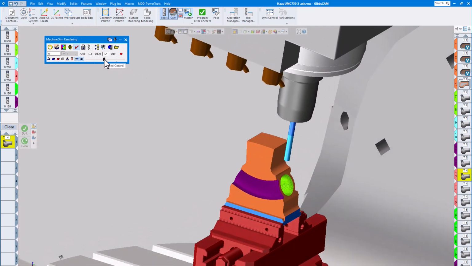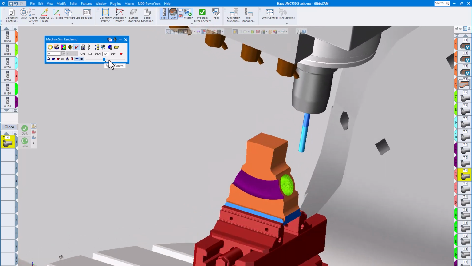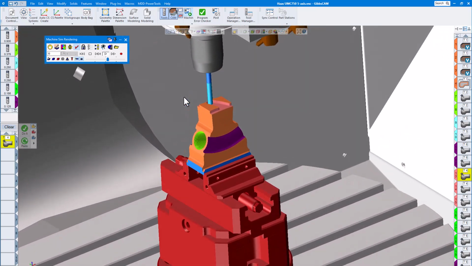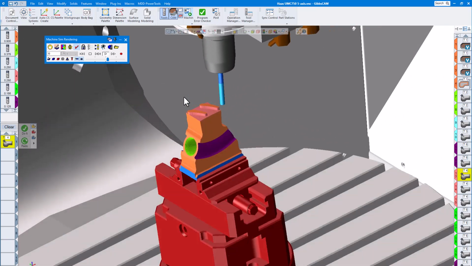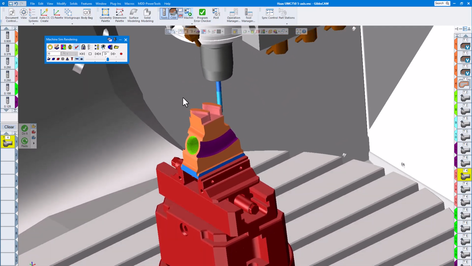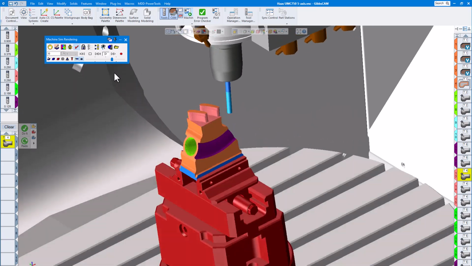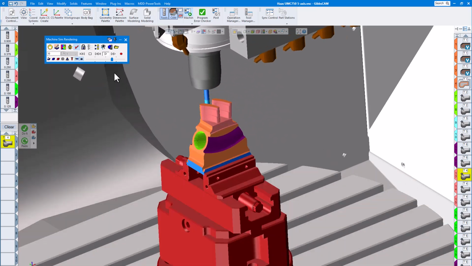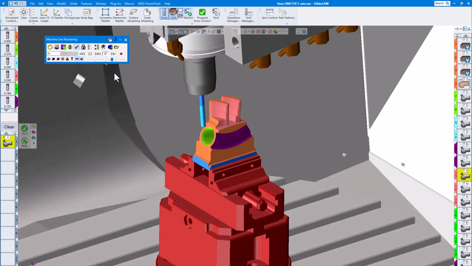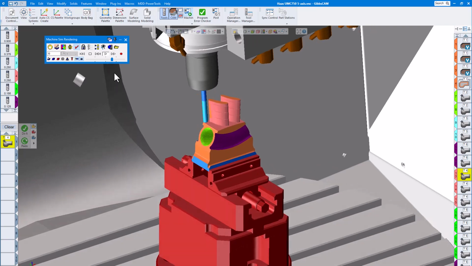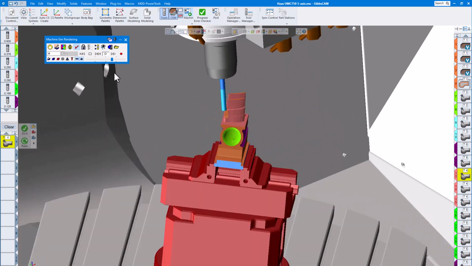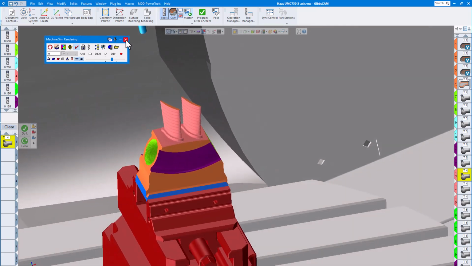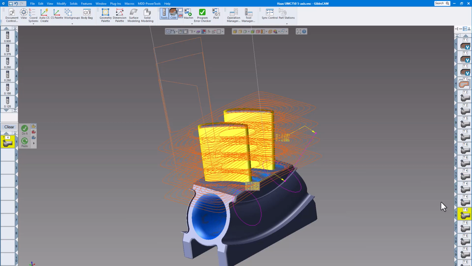Turn on machine sim. We'll speed this up a little bit. Now that was kind of a rough, then we're kind of doing a semi-finish here with the same tool. And now what's left is for the finish tool to come and take a finish pass. So let's look at that operation there. That will be tool number 5.